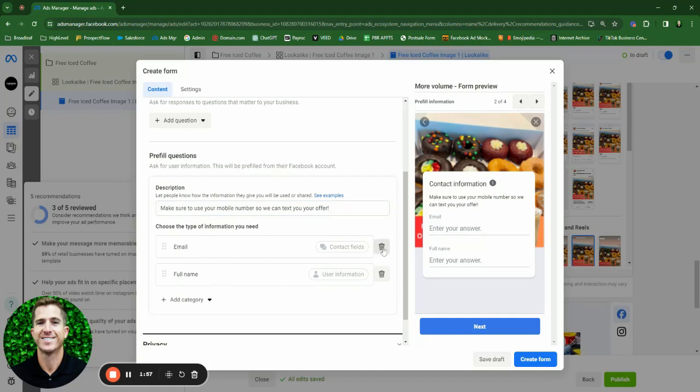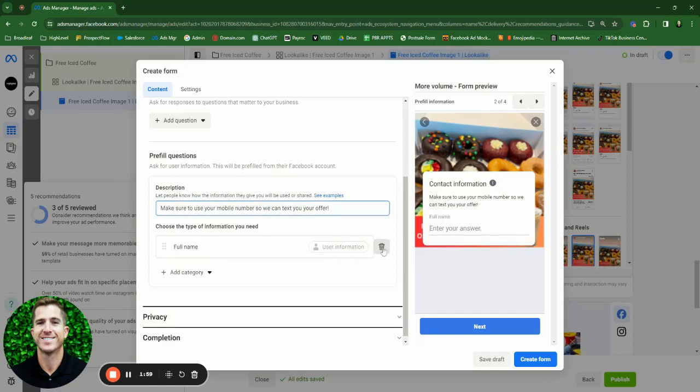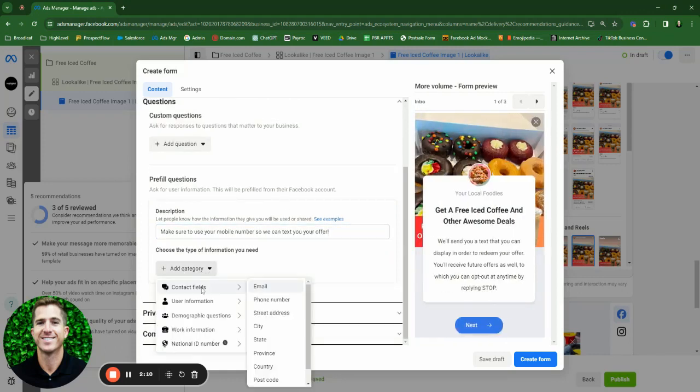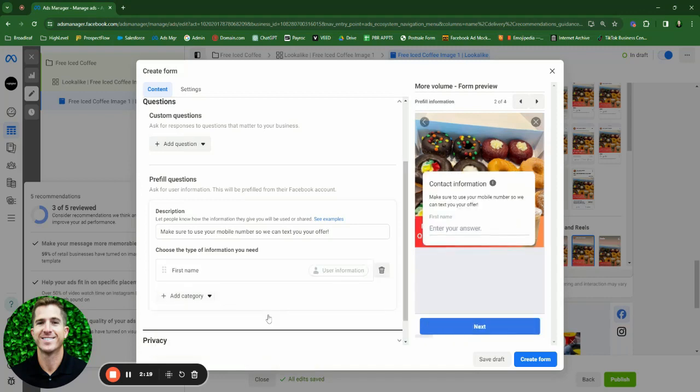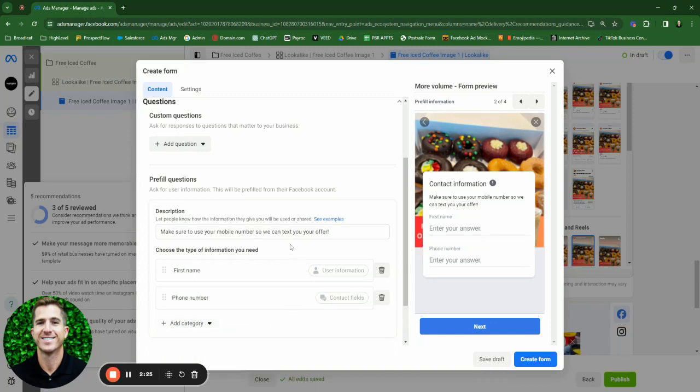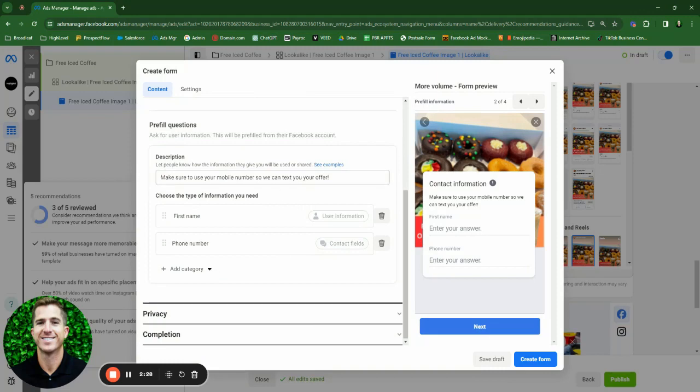And then what we're going to do is come down here, and I'm actually going to get rid of email by hitting this little trash can icon here. And if you want to keep full name, you can. What I normally do, because we really don't need their full name, I'll X off both of them, and I'm going to add category. I'm going to go to contact fields, and I'm going to come down to, actually no, user information, and I'm going to come down to first name. Then I'm going to do another one, add category, contact fields, and phone number. And that's the only thing we want, is their name and their phone number.